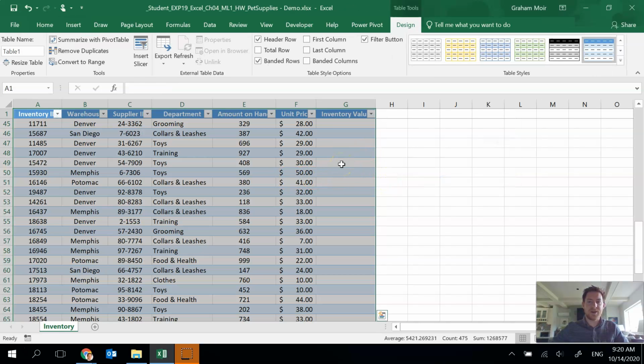And now it's automatically formatted, and we've got some extra tools that we can use. On the Table Tools Design area on the far left, that's where you get to name your table. So Inventory 2021. Okay, so that's it for step 3.